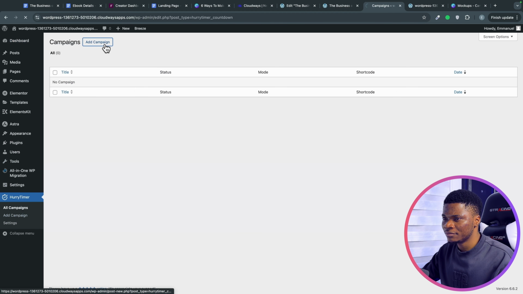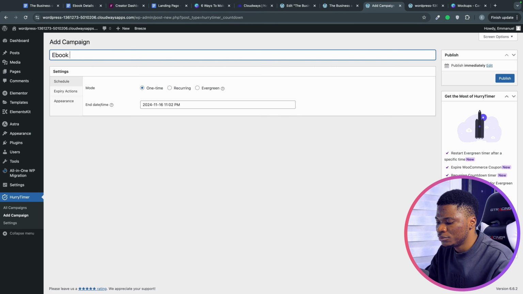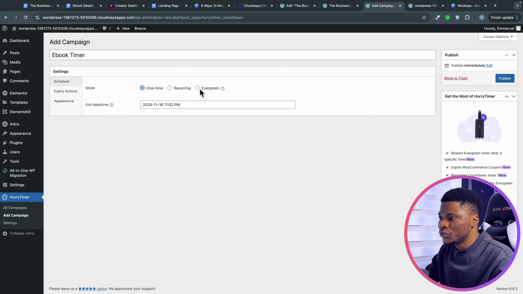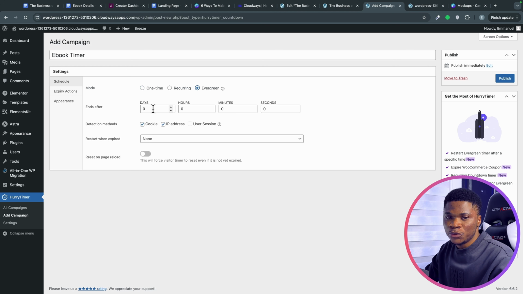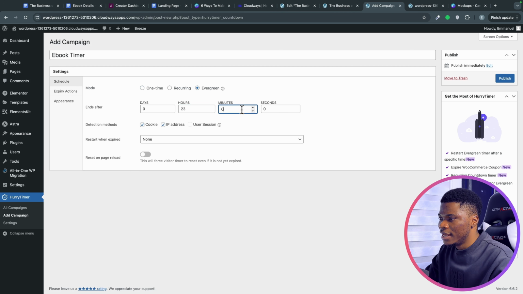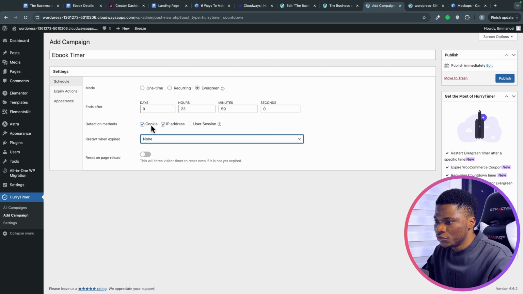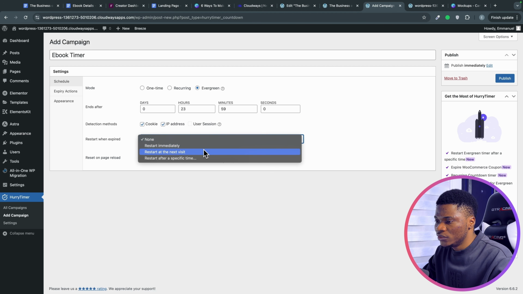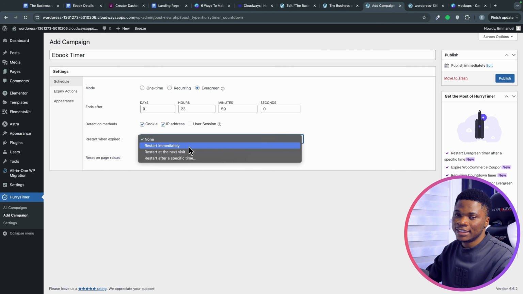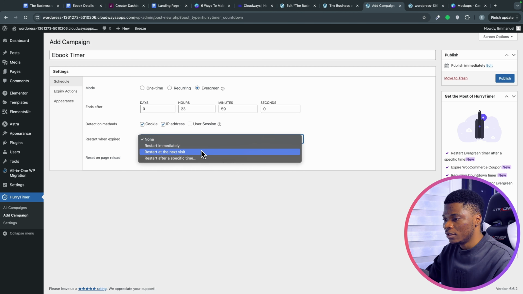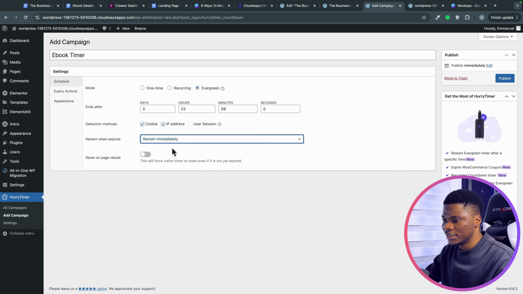Then add campaign. You can give your campaign a name. Let me use Ebook timer. For the mode, I'm going to use evergreen. And when do you want the timer to end? I want it to end after 23 hours and 59 minutes. That's like 1 day. Detection methods, I'll just use the default values of cookie and IP address. And what will happen when the timer expires? This is where you can set that up. Do you want the timer to restart immediately or at the next visit or at a specific time? You can choose the option that you prefer, but I'll just use restart immediately.